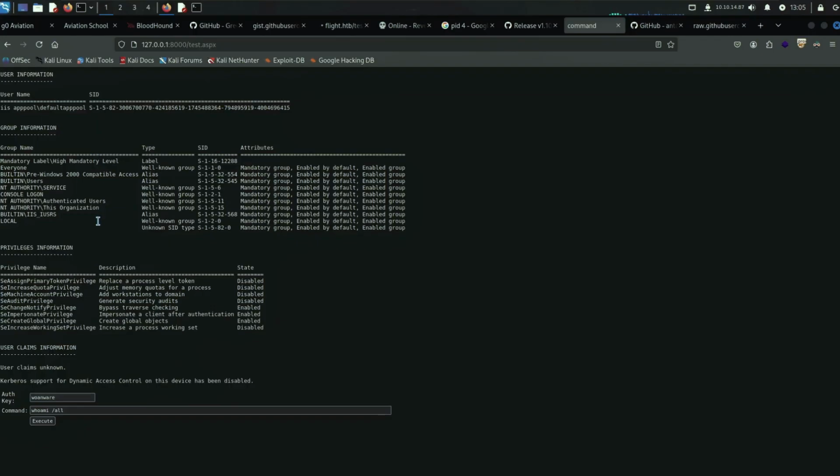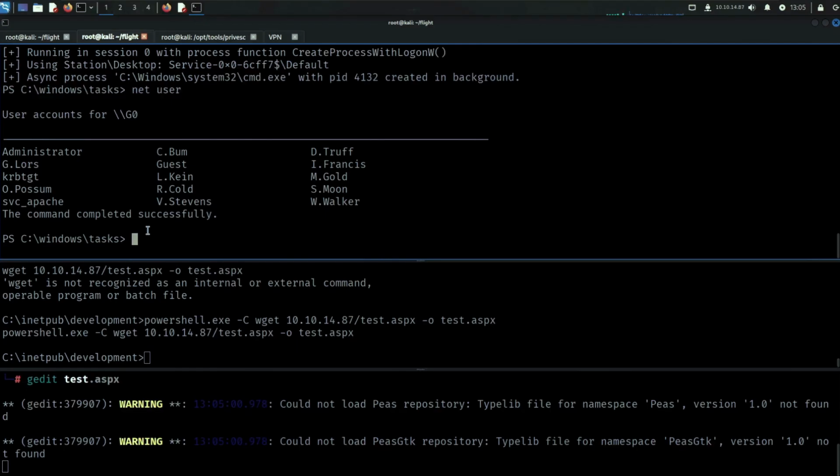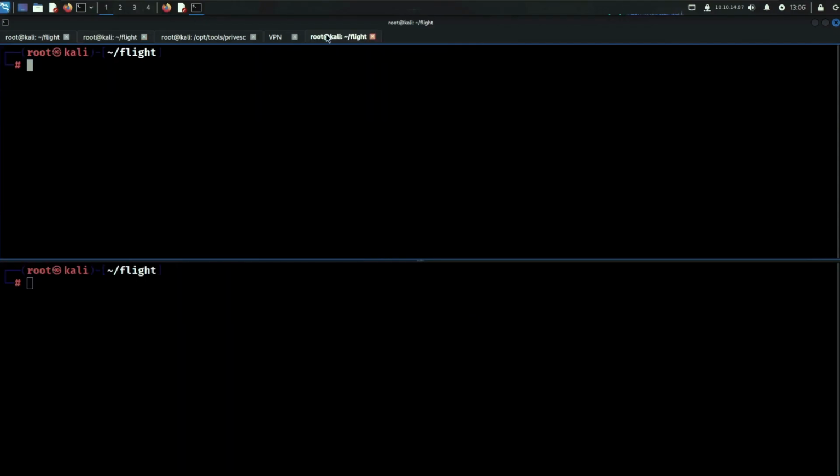This user has a lot of rights, and they're a part of SeImpersonate, right? So this should be a decent, or this should be a simple privesc. But yeah, I guess let's get another reverse shell.